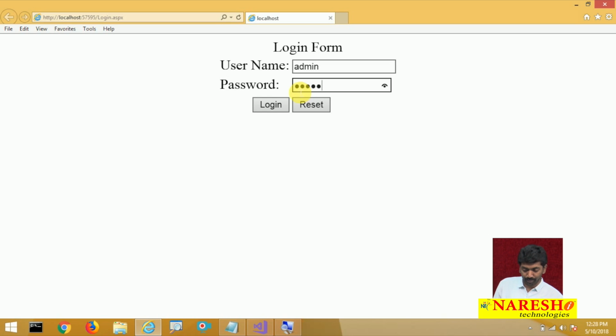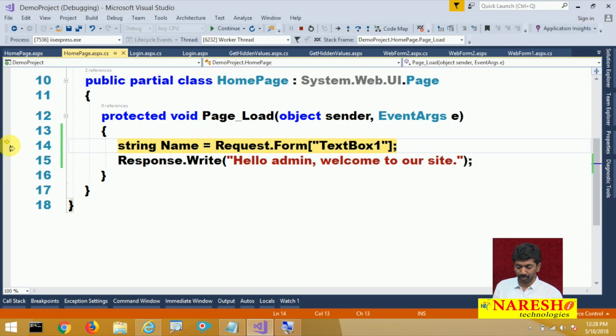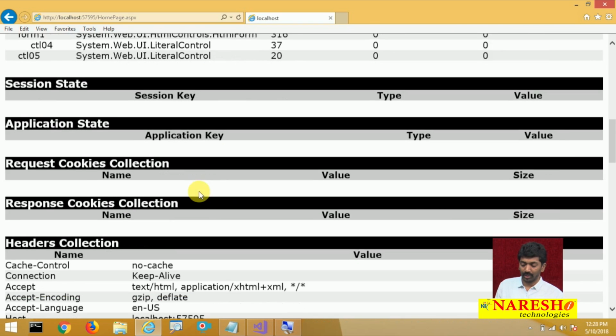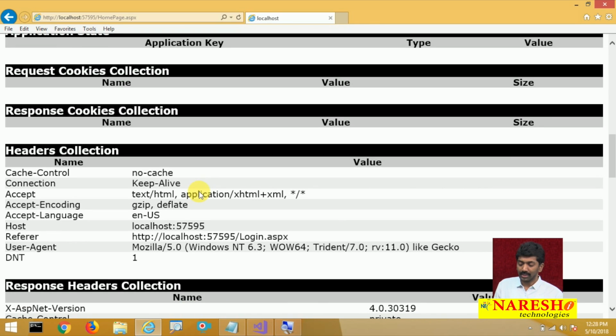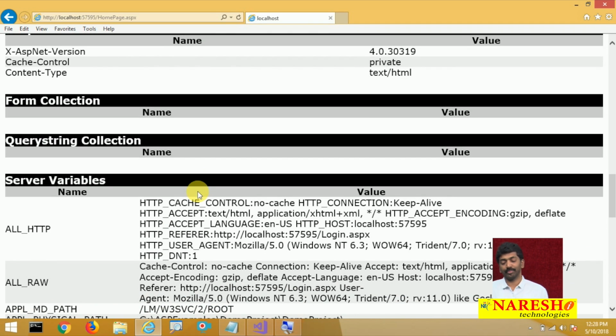Admin, click login, remove this breakpoint, and you can see here the form collection is empty. The form collection is empty now. Why? Because these control values are not transferred. Why? Because login.aspx has sent the information to the browser to make a fresh request, and it got destroyed. And now you are making a fresh request directly to which page? The home page.